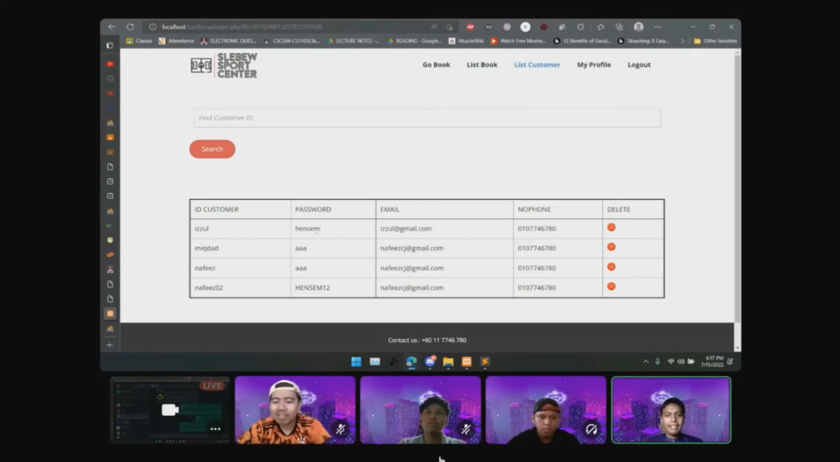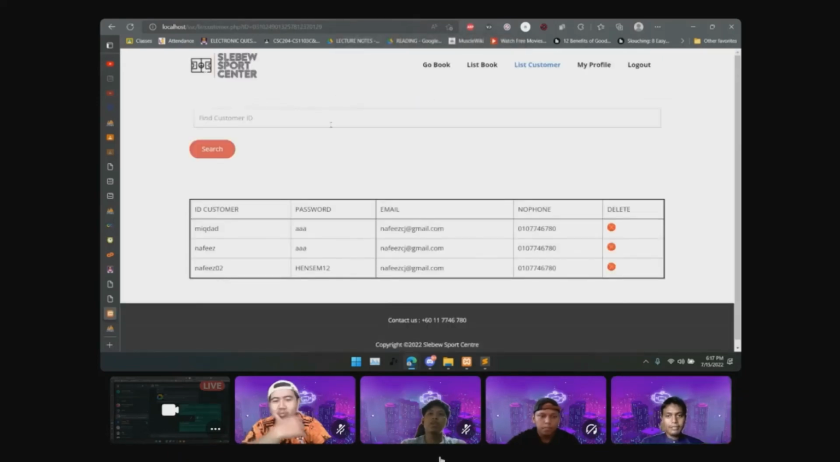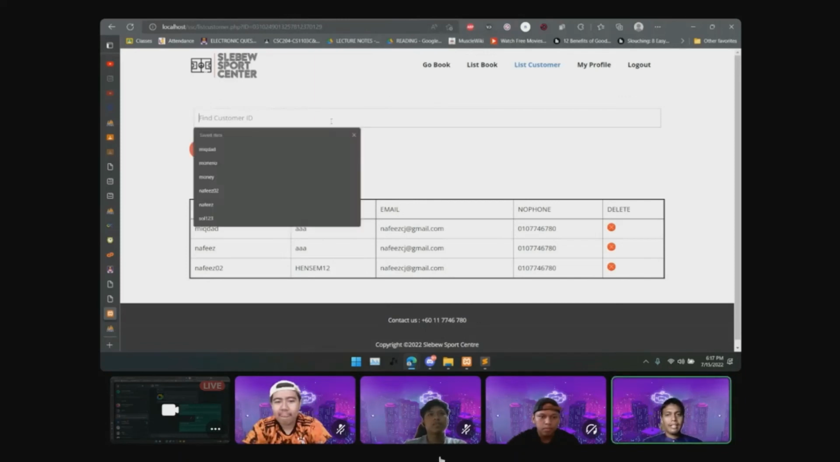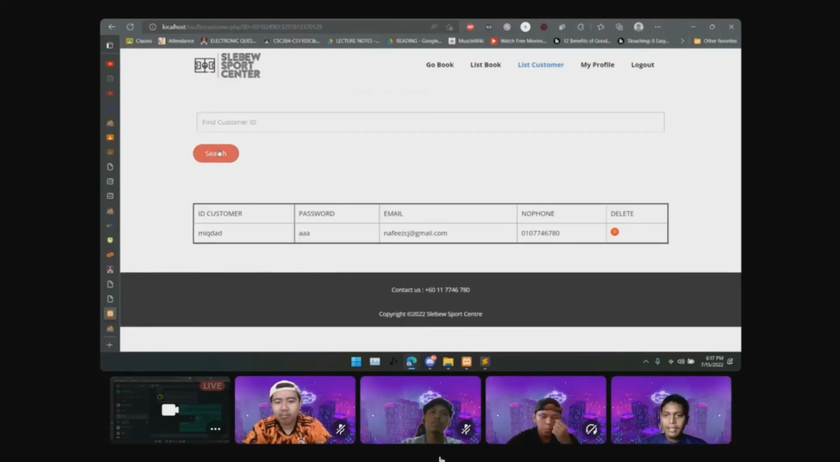Admin also can delete a customer by pressing the delete button. For example, we will delete Izul's information. Delete successful. Also, we can find the customer by customer ID, like MIQDAD. We will search MIQDAD. Okay, press the search button. MIQDAD will appear.